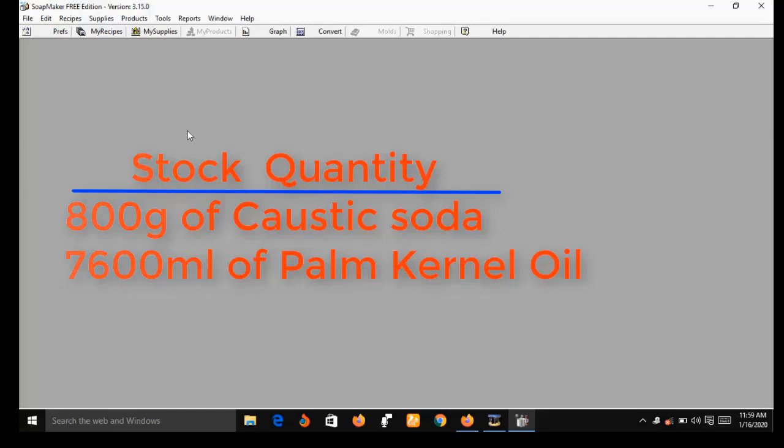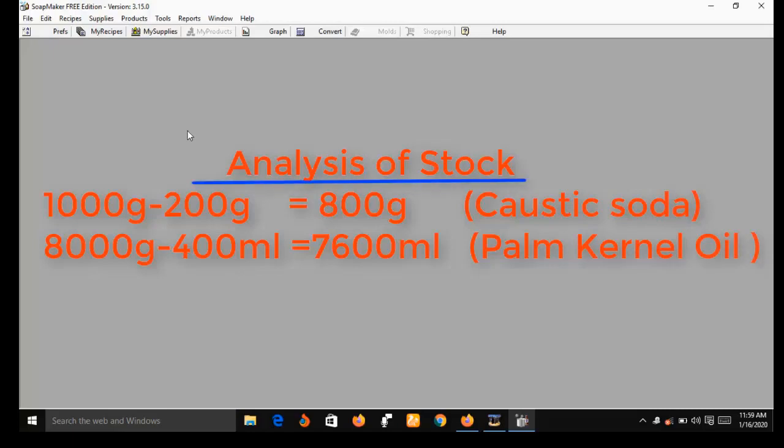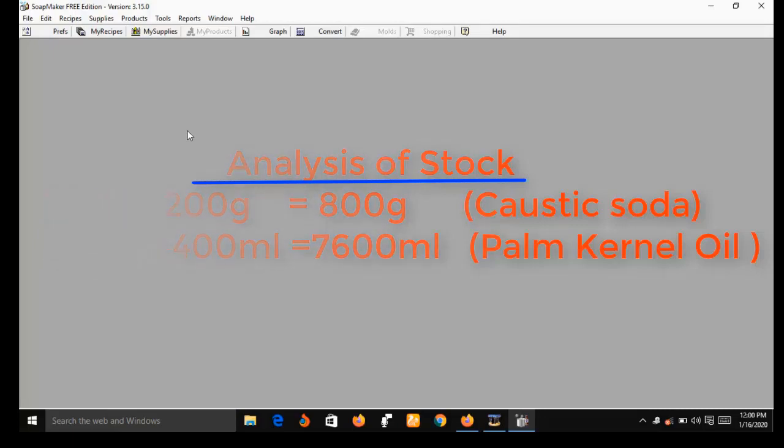Okay, now this is because you have consumed 200 grams of caustic soda, and so you're left in stock 800 grams, and then you have consumed 400 ml of palm kernel oil. You have now 7,600 ml of palm kernel oil left. So this is what I mean by Soap Maker 3 will keep inventory of all the stock after every batch of production.